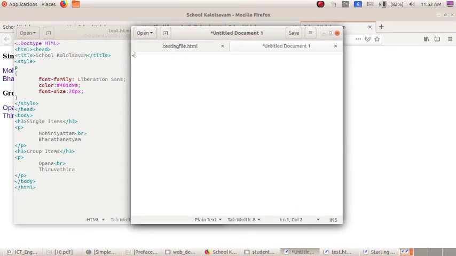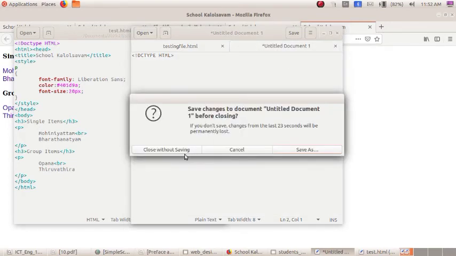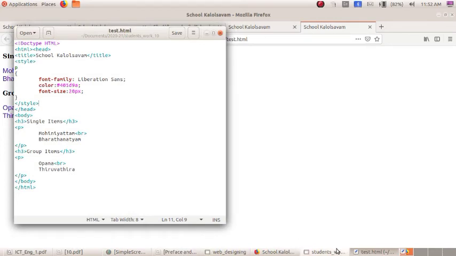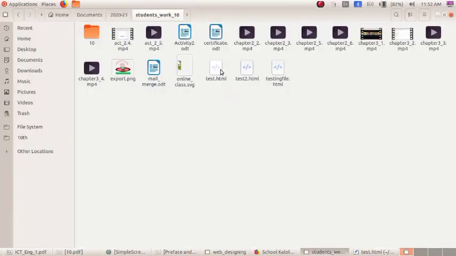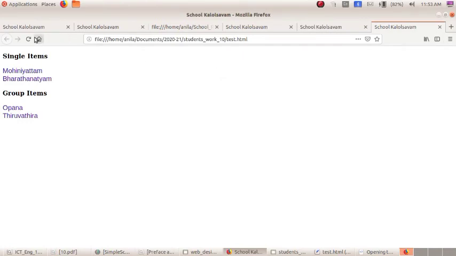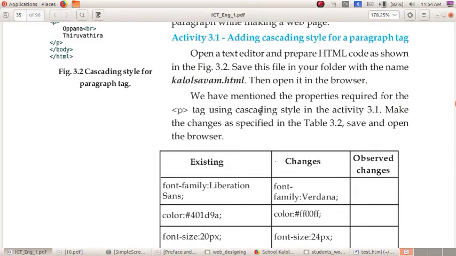You can type here. Okay, doctype HTML, then closing. Likewise you can type here and you can save with Save As. Then if you want to run that, you can go to the place or folder where you have saved it, then just double click it. Then whenever we make any changes, you can refresh it and see the output. Okay, now we have completed the activity 3.1.